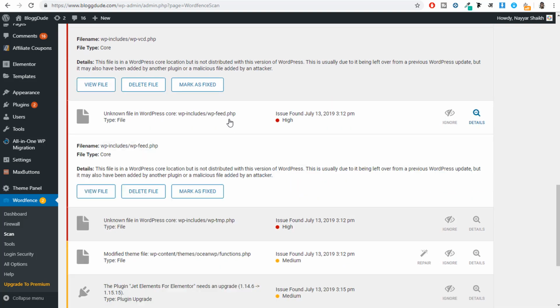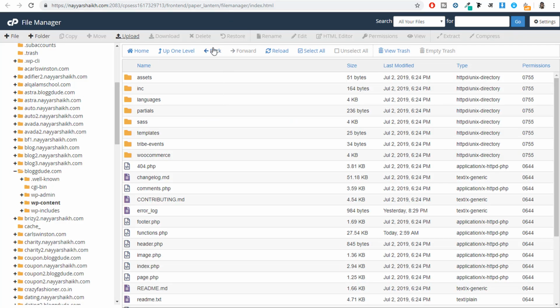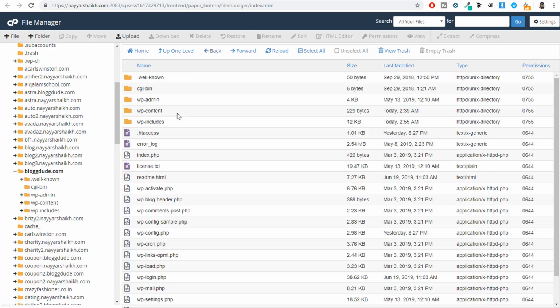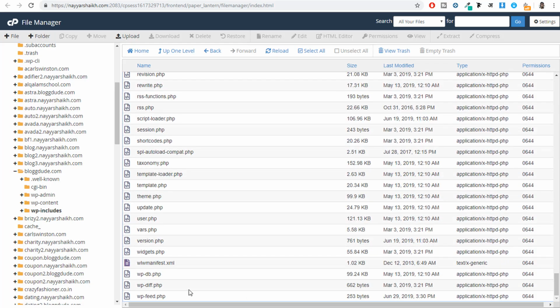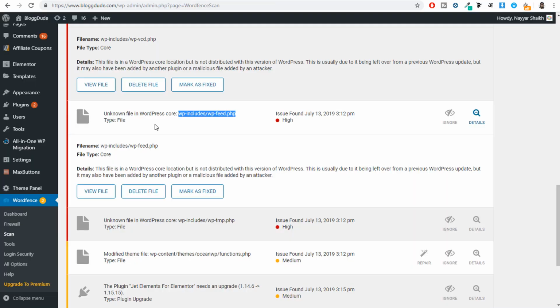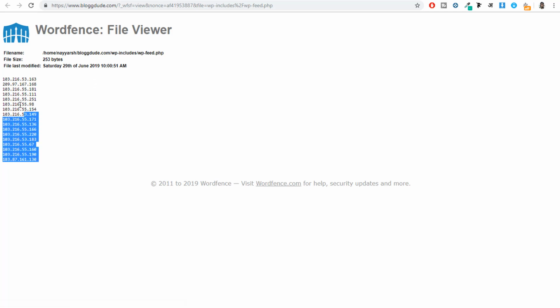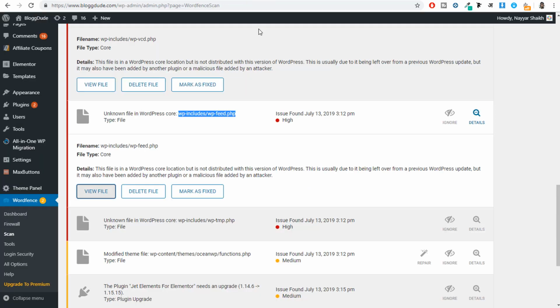We have also deleted wp-feed. I think we have not deleted it. Let's see. wp-includes, wp-feed.php. So come back to this page. Click on back. Now let's open this one, wp-includes. Go at the bottom, and okay, we haven't deleted it, wp-feed.php. So let me see whether this file is deleted or not. When we click on view file, we can see there is some file. So we haven't deleted it.